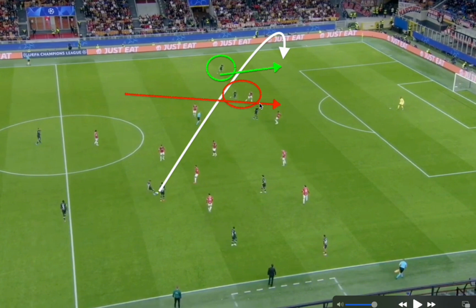He's arrived in that inside channel. The defender's now worried about him. He's picked him up. He's taken his man. But who have we left? We've left the guy on the back post completely free to make this free run in behind and receive the switch. And this was a big problem that I saw when we tried to hit switches in the game on Thursday, because we would just have this man against this man.